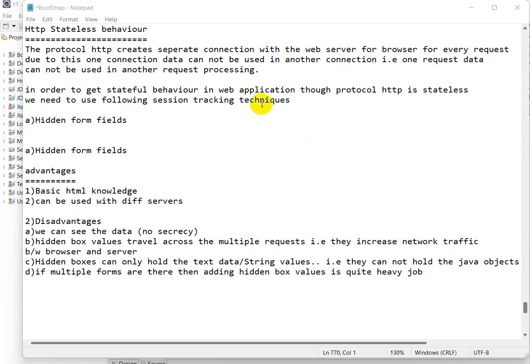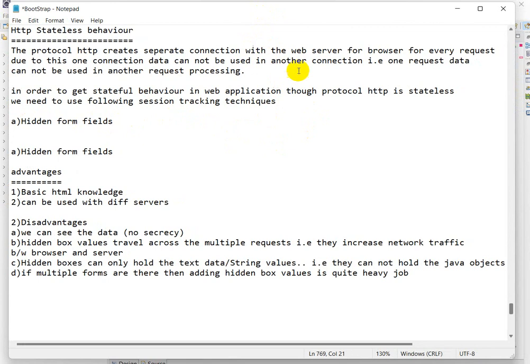Hello everyone. So today we are going to see one of the session tracking techniques, that is hidden form fields. So why do we use these session tracking techniques?